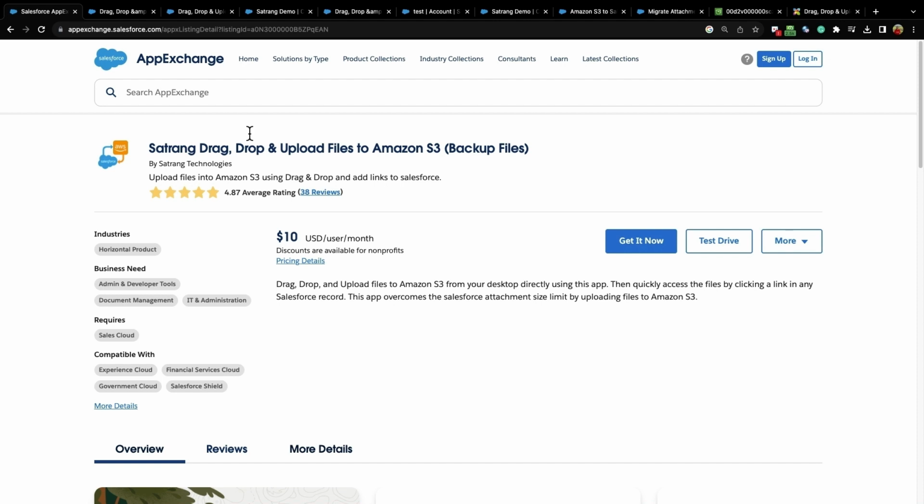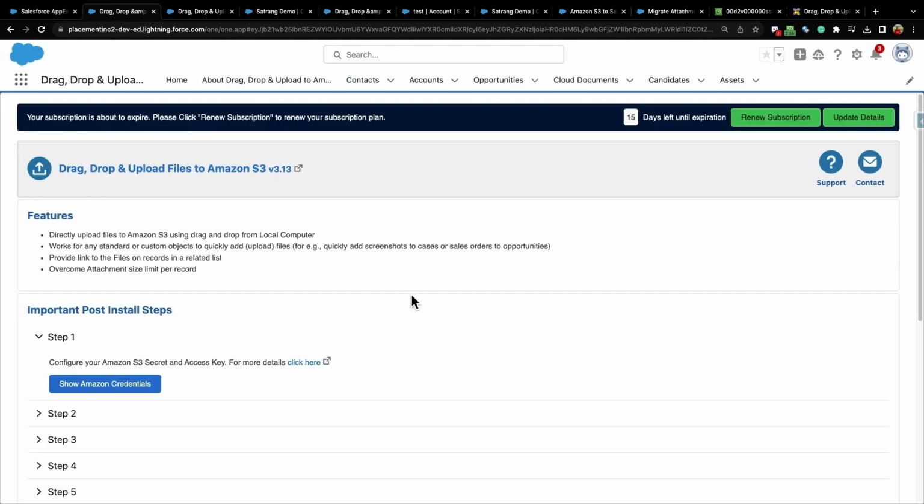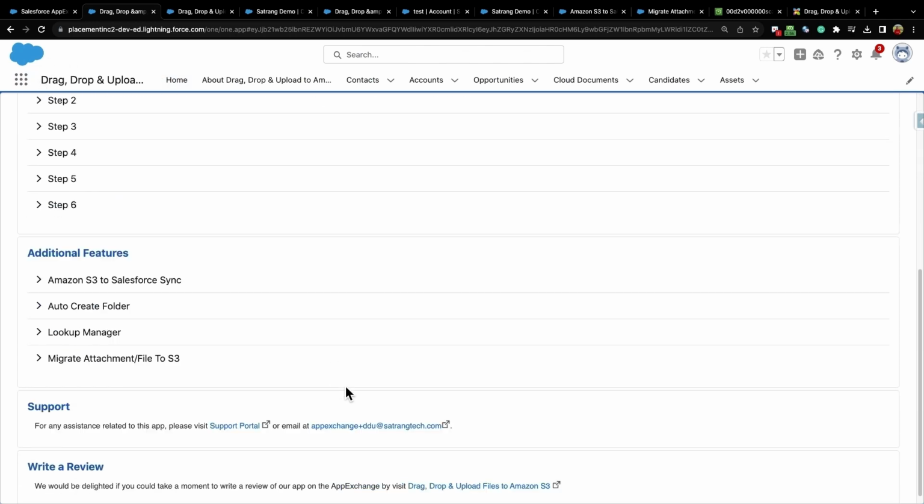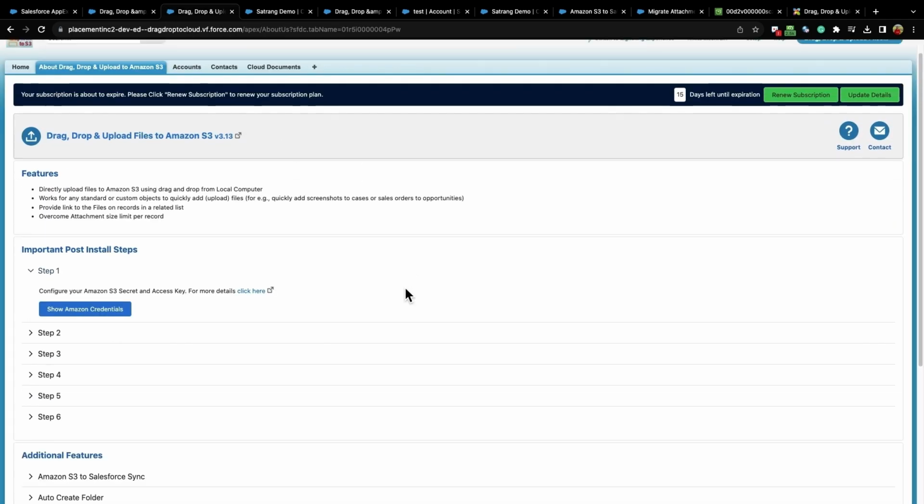You just have to click on the Get It Now button to install this application on your sandbox or production org. Once the application is installed, click on App Launcher and select the application name. You can access this application in Lightning environment as well as in Classic environment.